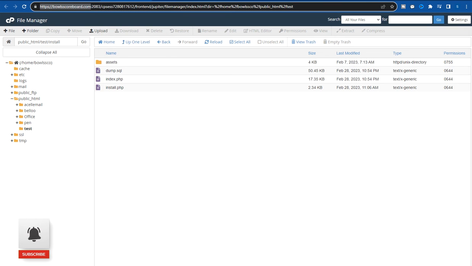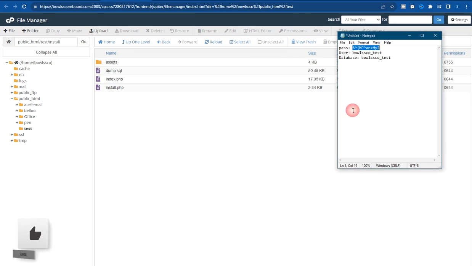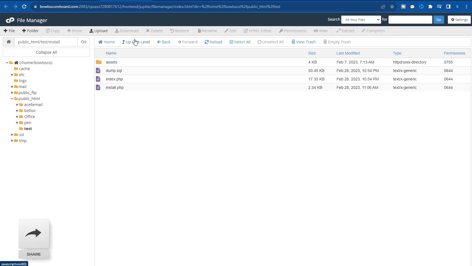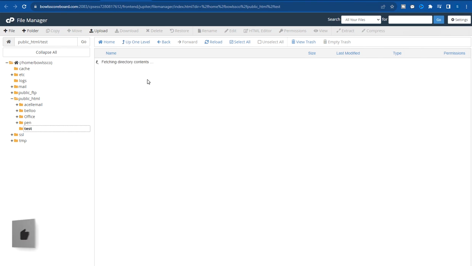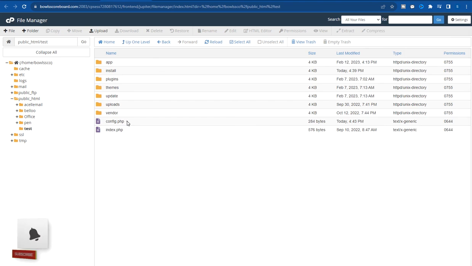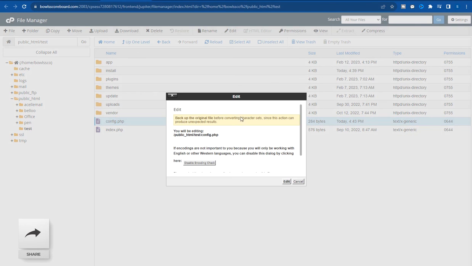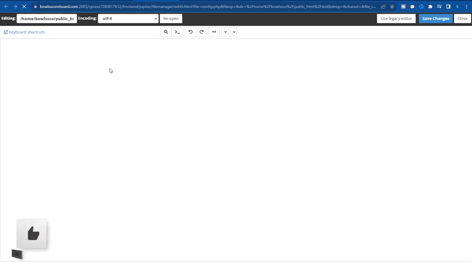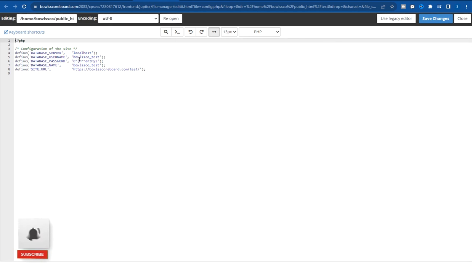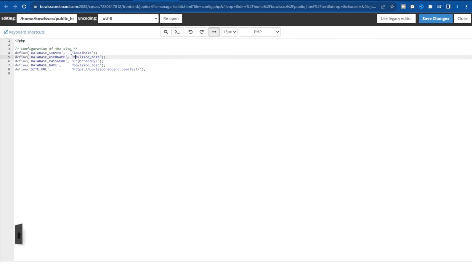There's one thing I forgot to tell you about. If you are doing it manually, after you have uploaded your database to phpMyAdmin, you now have to configure these details. Sorry, I forgot to talk about this. You have to go back to your test folder, click on config, and edit this config over here. As you can see, these are the database details, and you have to come and fix the details here. The database server is localhost.